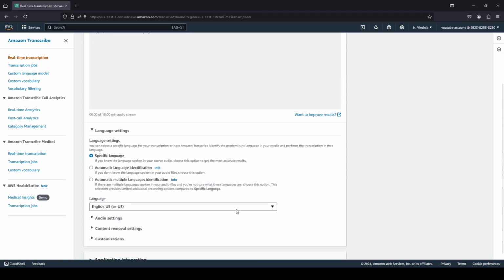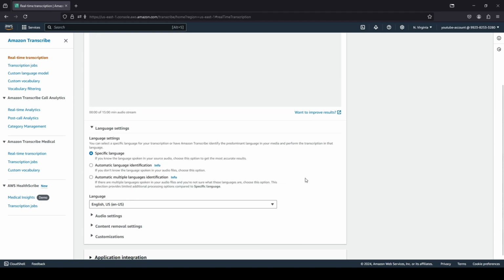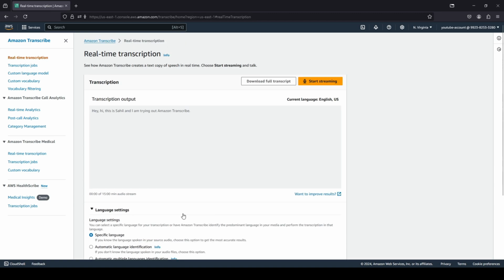You do have a lot of different things available, and you can choose the language. Transcribe is not only limited to English. You can have speakers in different languages, and Transcribe will be able to transcribe it for you. And of course, you have a lot of other settings. So this was a quick overview of how you can have real-time transcriptions.